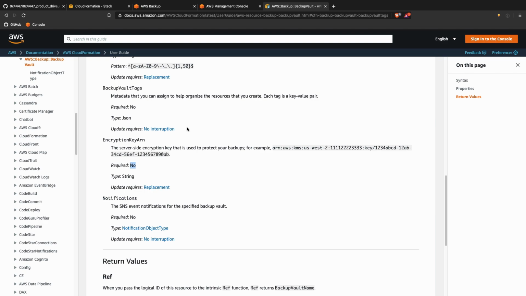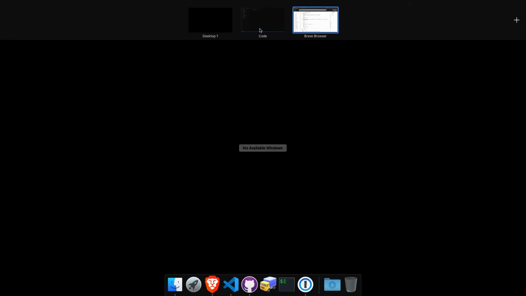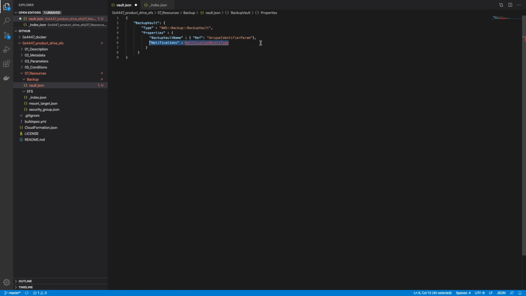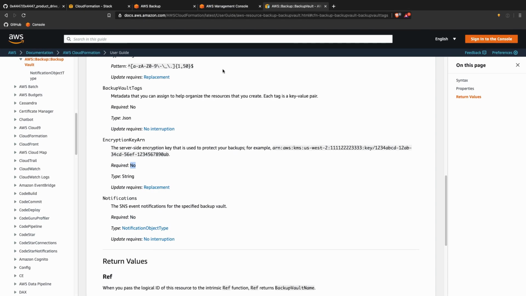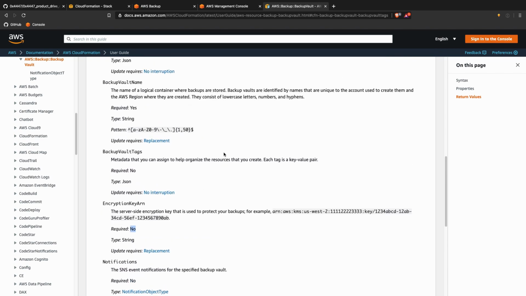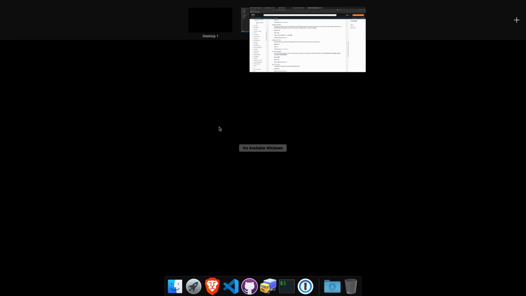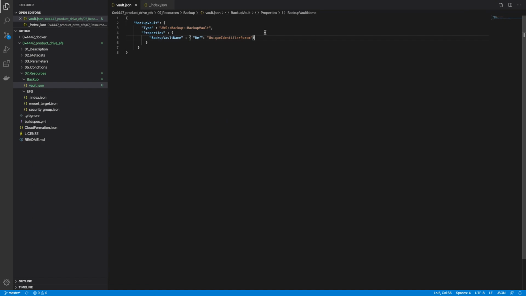Notification, the SNS event notification to specify Backupvault. I don't care. I don't care about being notified. I trust you, AWS, that you're going to do this stuff when I tell you to. Haha, that's not true. Anywho. So the name is the only thing that we actually added, right? That's it, awesome.